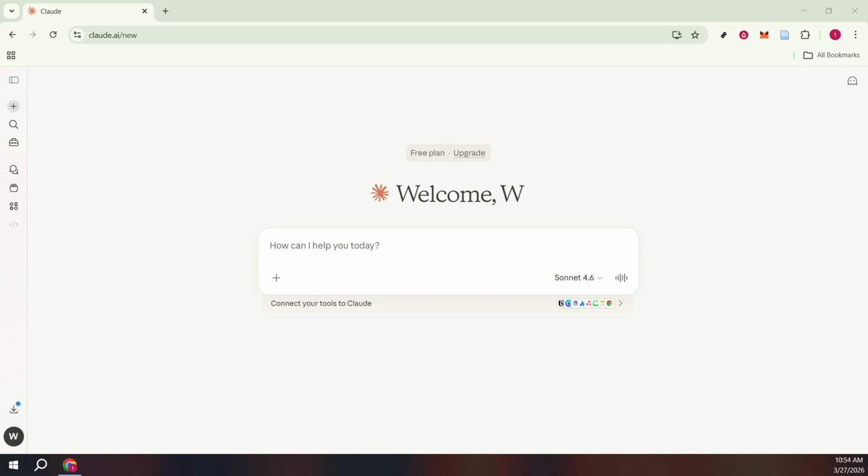Next, look to the left sidebar and click the plus icon. That creates a brand new chat, which keeps this request separate from any other projects. A fresh thread helps Claude stay focused on the single task of building your slides, so the output won't get mixed up with older context.